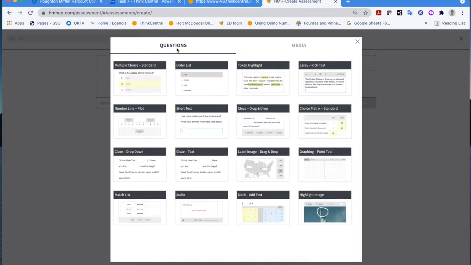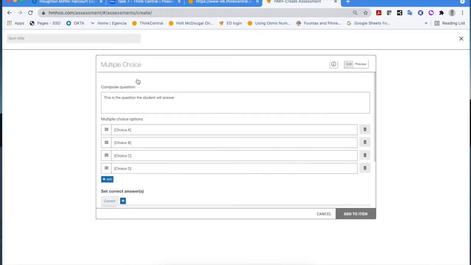Don't want this video itself to be too long in length, so I'm going to walk you through one of them, specifically the multiple choice option. But hopefully you'll see that once you're in, it's pretty intuitive as far as creating the question type that you want and adding it later to one of your assessments that you're going to push out to kids. So I'll choose multiple choice.